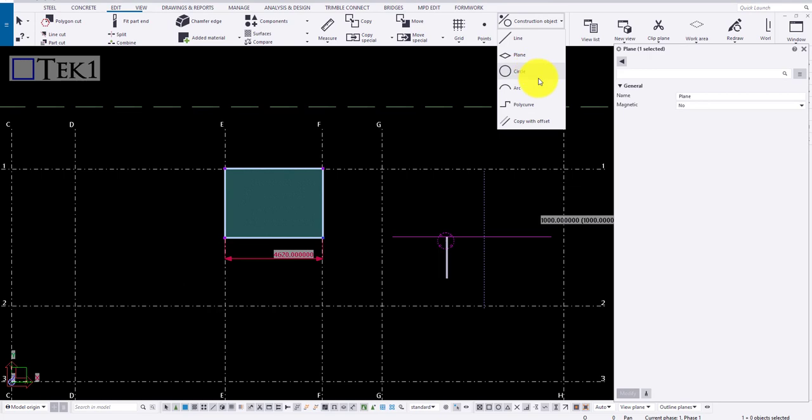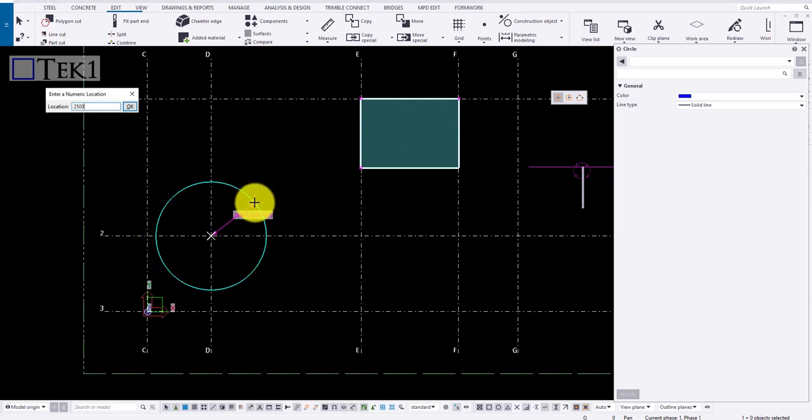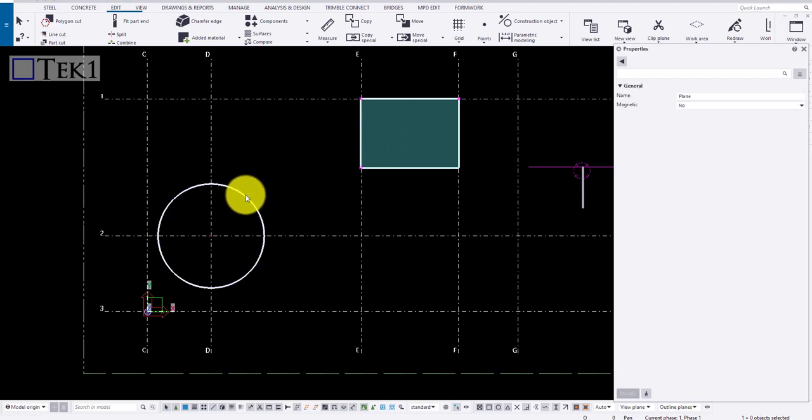Next one is the construction circle. Select the icon and select the midpoints and the radius of the circle, or type in the radius to draw the circle. Select the circle to modify its properties from the options available.